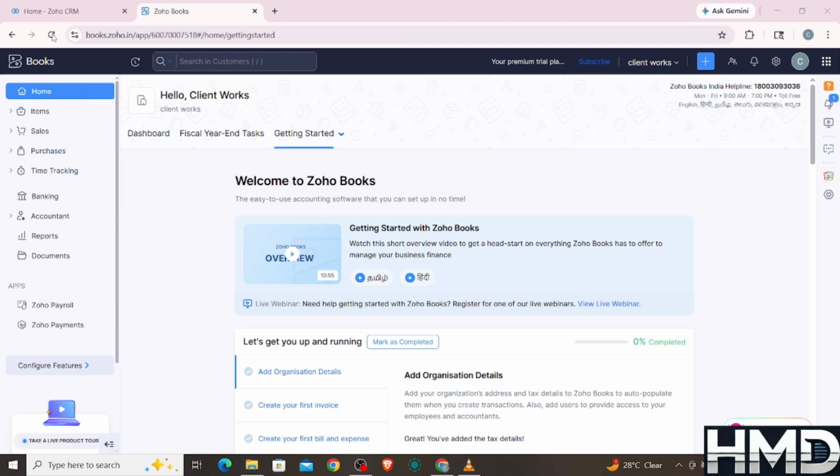First, go to the Zoho Books website and sign up for an account, or log in if you already have one. Once you enter the dashboard, you will see different sections like Dashboard, Sales, Purchases, Banking, and Reports. These are the main areas where you will manage your financial data.